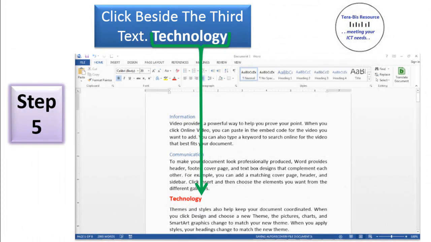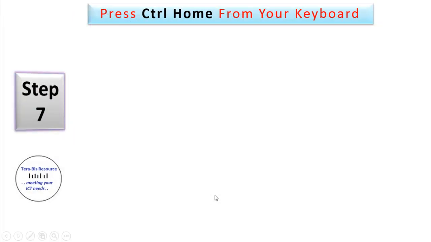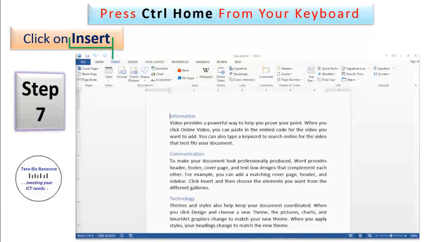Furthermore, we'll now proceed to the fifth step where we'll click beside the text technology. As soon as you do that, it takes us to the sixth step where you click on Heading 1. Now, as soon as you click on Heading 1, it changes the text from what it was to what it now currently looks like, with the same style as information, communication, as well as technology. And once you do that, you then press Ctrl Home for your cursor to travel to the top left of your text, which is just beside information, after which you click on the Insert tab.